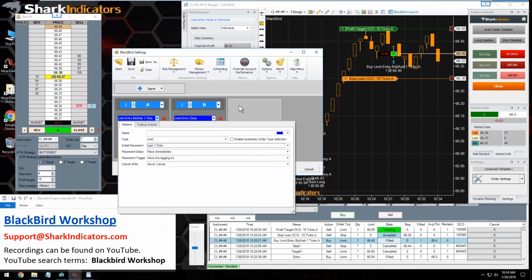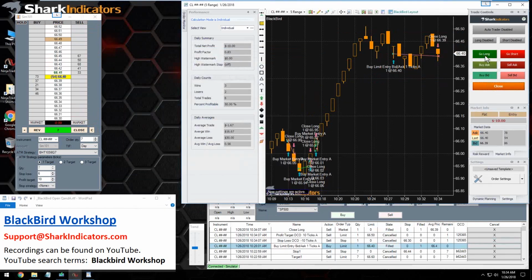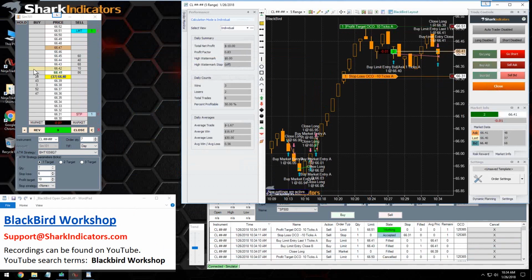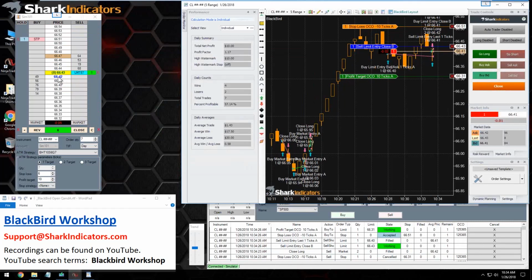So if we want to do the last plus a tick for long orders, there we go, and we can just hit the go long button, and you can even see on the DOM, it sat there for a split second, a tick above the last. And let's see if we go short. Bingo, the last price was sitting at 42, and that limit order was down at 41, and it got filled at 43, because that's where it would have got filled.